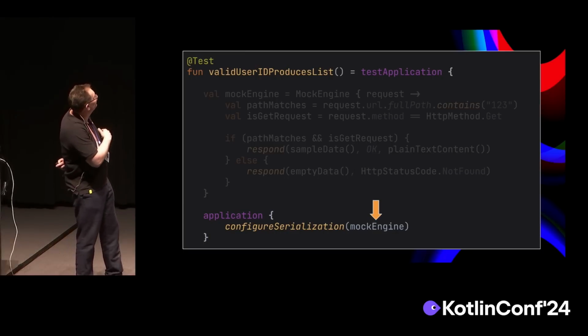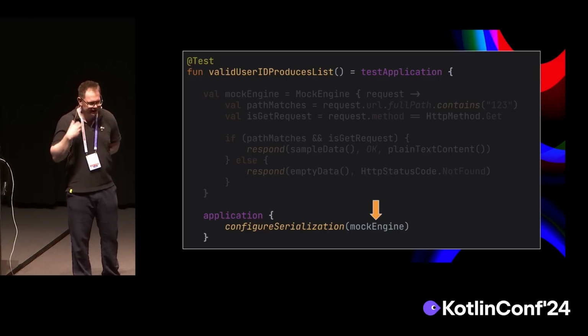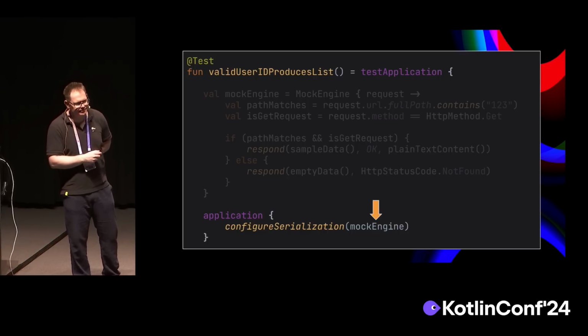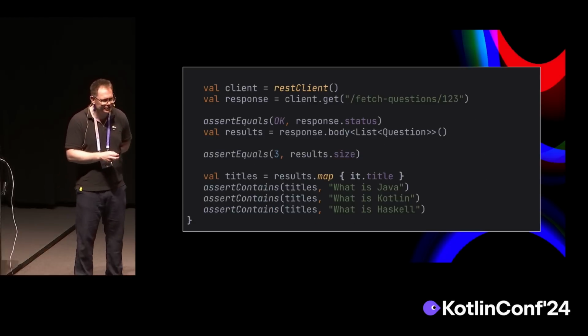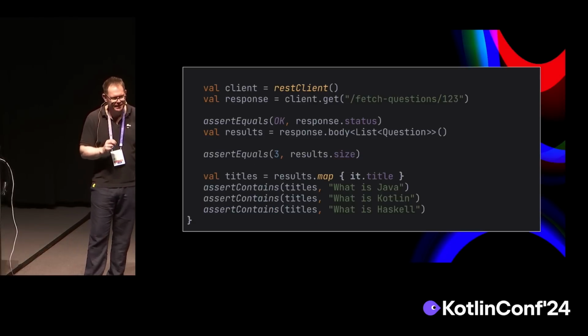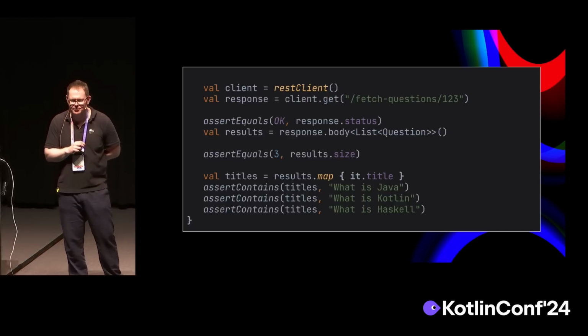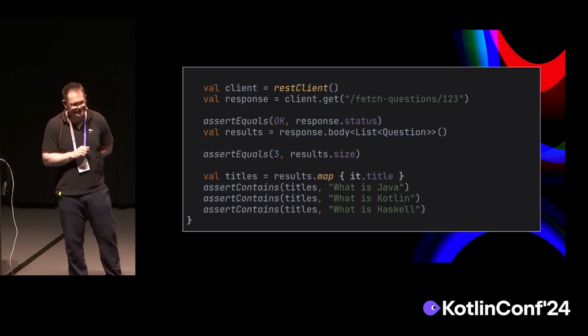I can have my test just the same as before. I can say configure serialization just the same as before, but now I'm passing in this mock engine. So in my test, whenever I send a request to fetch questions 1, 2, 3, it's going nowhere. It's the mock engine that's going to handle it. And I know that that will return a list of 3 questions with the titles that you see there. So I can do all of my testing as unit tests, having mocked out the connection to the server.